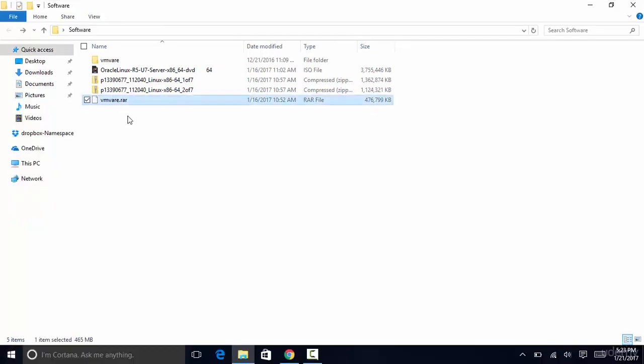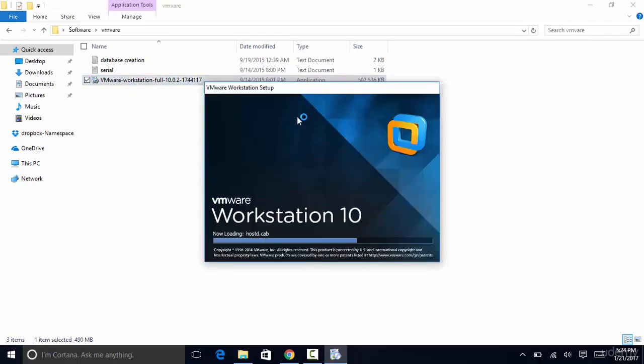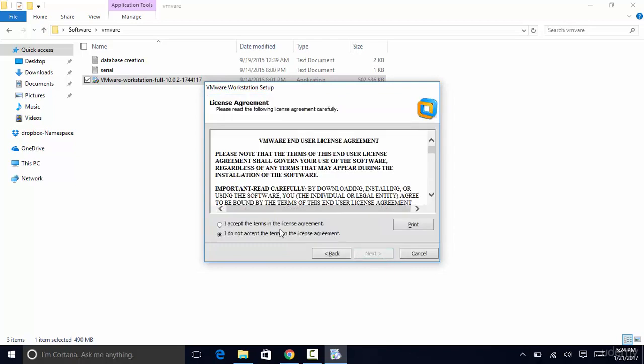Okay, this is a zip file which contains the virtual machine software. Okay, unzip it so that the VMware folder is created. So open that folder and then you see this file which we need to double click. So once we click it, the installation starts. So it's loading.